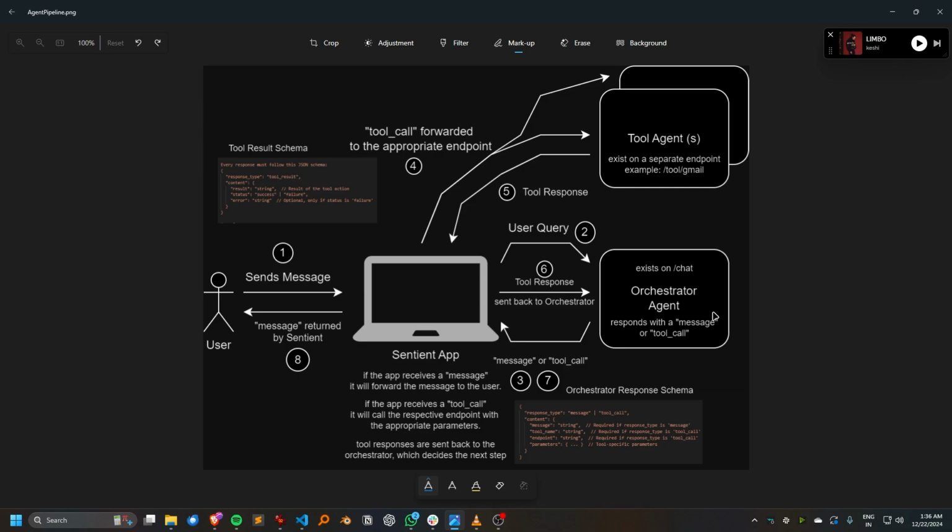The prompt template for the orchestrator agent will have this JSON schema in it, which will tell it exactly what it's supposed to do and what its responses should look like. And then along with the chat endpoint orchestrator agent, we're going to have multiple tool agents set up. There'll be multiple of these agents that will be available on their own individual endpoints, and each agent will have its own prompt template and system prompt.